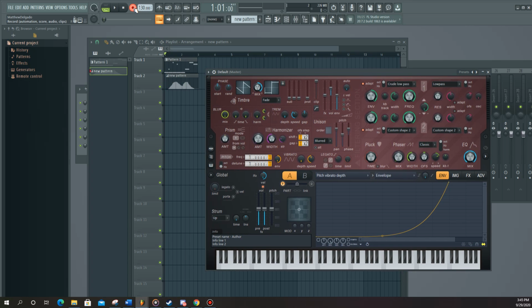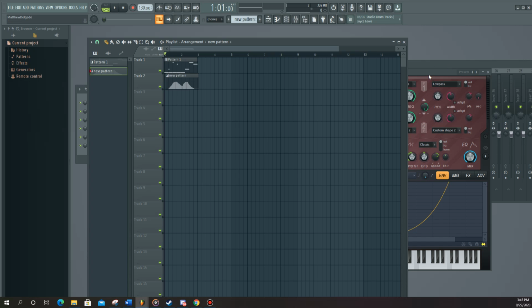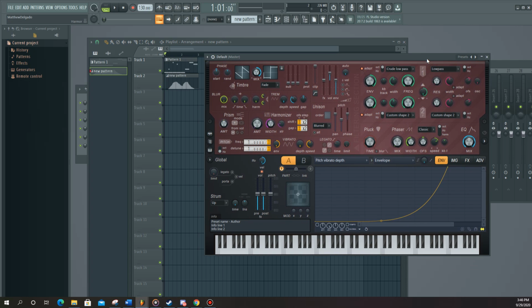If you're done recording, hit the record button again and get that red light out. Otherwise, next time you hit play to preview your song, it's going to record whatever you're doing, if you're doing anything, and you don't want that. You can also overwrite this recording if you do it again on the same pattern. Otherwise, you want to get a new pattern.